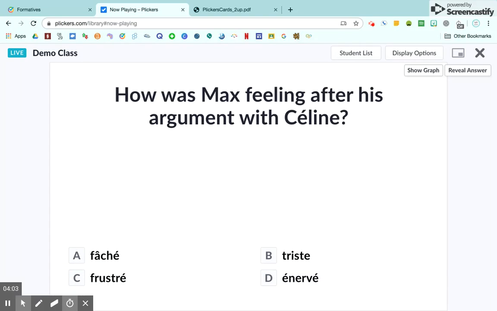Another thing I could do with more difficult questions is to have students brainstorm in groups before showing their answer, because ultimately with Plickers, it's about accuracy and not about speed like with things like Kahoot.